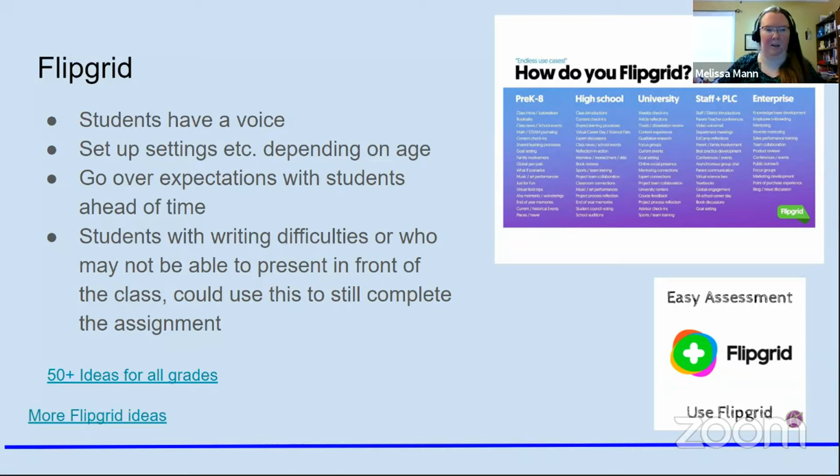Set up the settings depending on age, and go over expectations with students ahead of time. You've got that age group of kids who think all these little stickers and comments are funny. Set the expectations first, okay? But also think about students with writing difficulties, or the ones who may not be able to present in front of the class. This is a way to still complete the assignment.